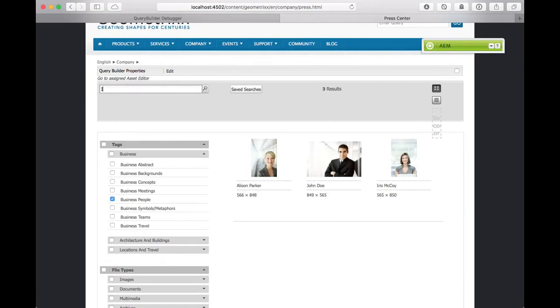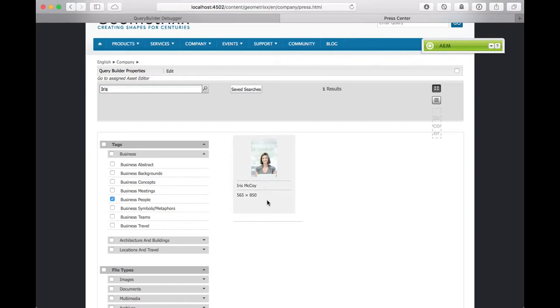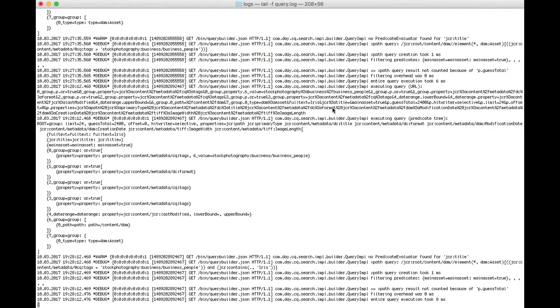Let's maybe change it again and say we search for full text, and we just get 1 result. Go back to the log and see how the query changed with the full text term I entered. We can also see the XPath query here, how it looked. So that's very great to understand what's happening.